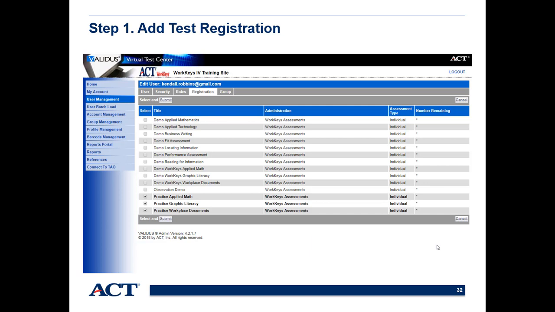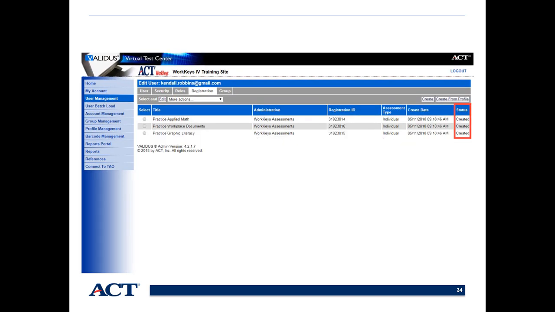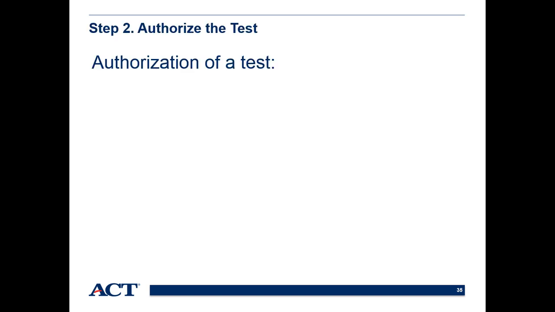So this is a screenshot from our practice realm. So we've got some old retired tests in there, but we also have the 3 tests, the practice test for graphic literacy, applied math, and workplace documents. So what you'll see in your own realm may be slightly different. But you select any test or tests that you want to register, and then you choose submit at either the top or the bottom of the page, and the registration is created. So the subsequent screen then should show registration, and it should show that those registrations have been created.